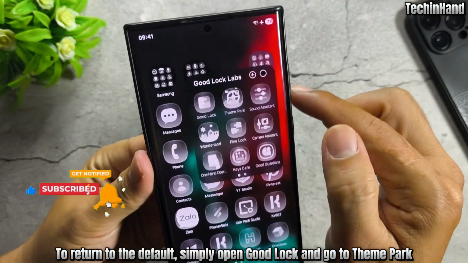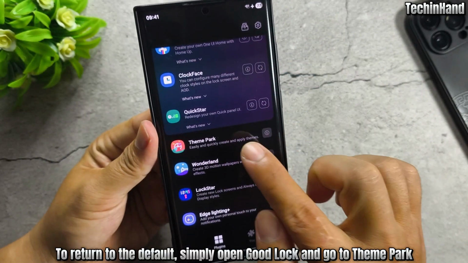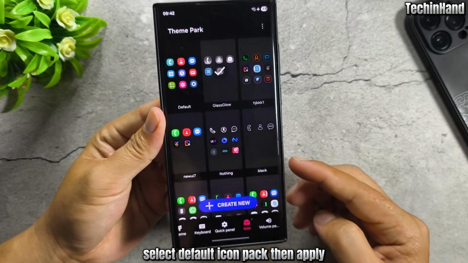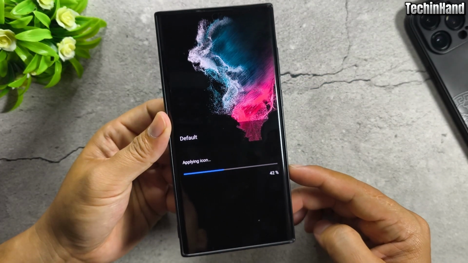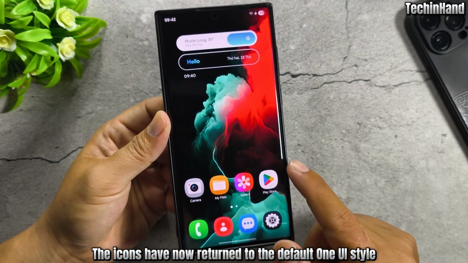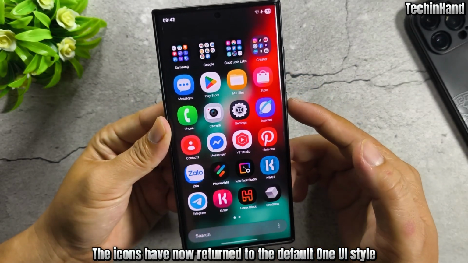To return to the default, simply open Good Lock and go to Theme Park. Select Default Icon Pack, then Apply. The icons have now returned to the default OneUI style.